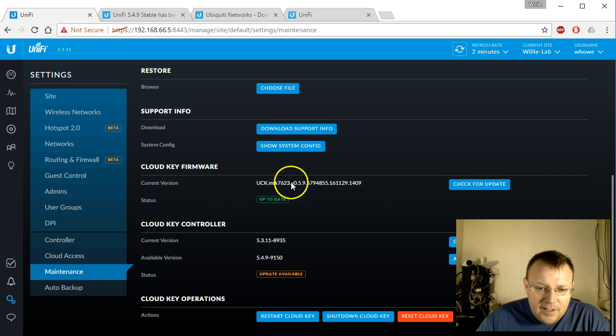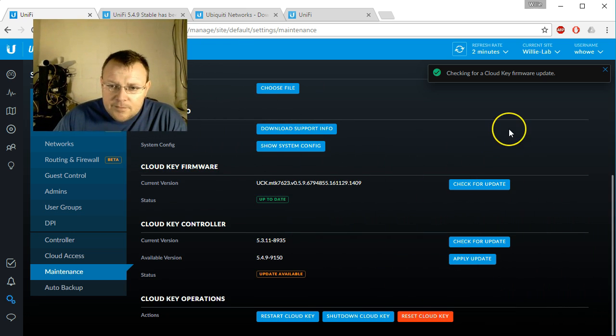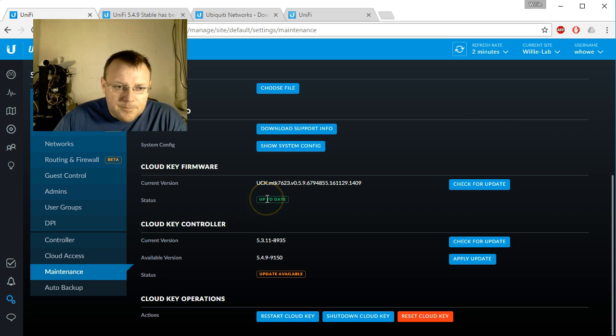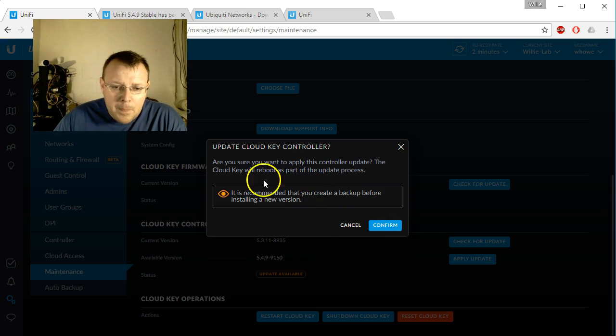It says it is up to date. We can click check for update. And we're up to date. And cloud key controller: current version is 5.3.11-8935. Available version is 5.4.9-9150 because it has been pushed to the repositories. So there is an update available, so we can go ahead and hit apply update.